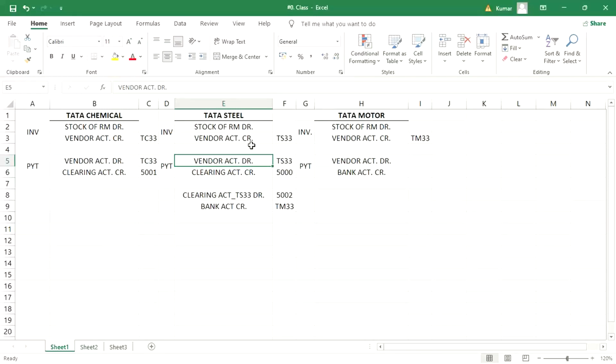The bank account that belongs to Tata Motor, right? So that bank will not come into picture. So here a clearing account is going to be set up. One clearing account for this company code. That clearing account GL code is 5000. Okay, this is created and that is going to be treated as an offsetting GL.